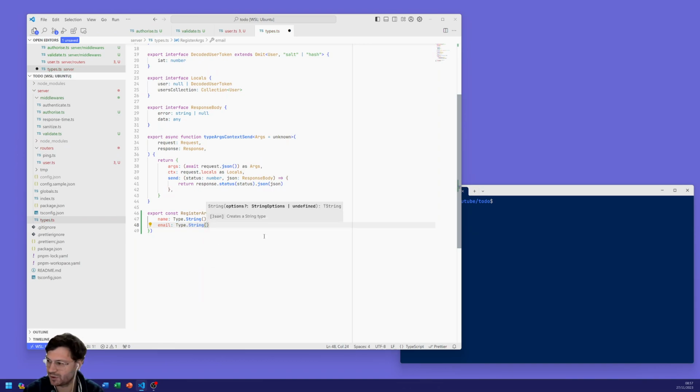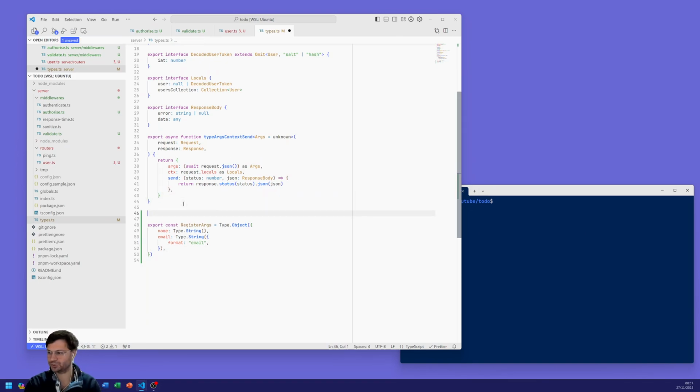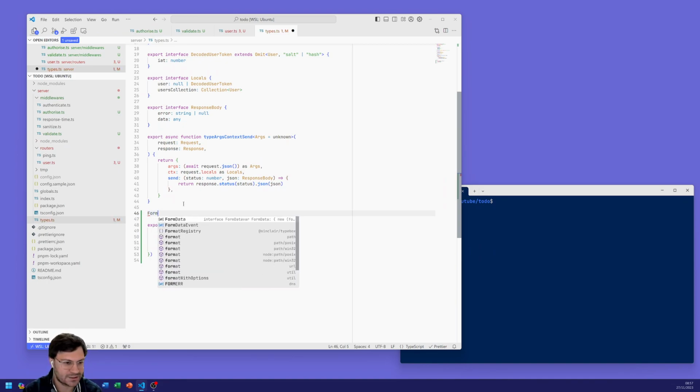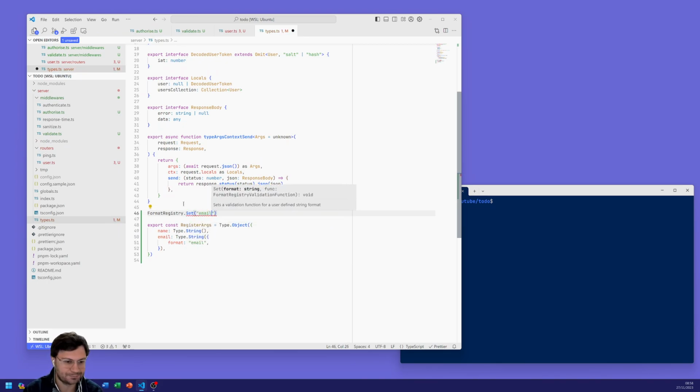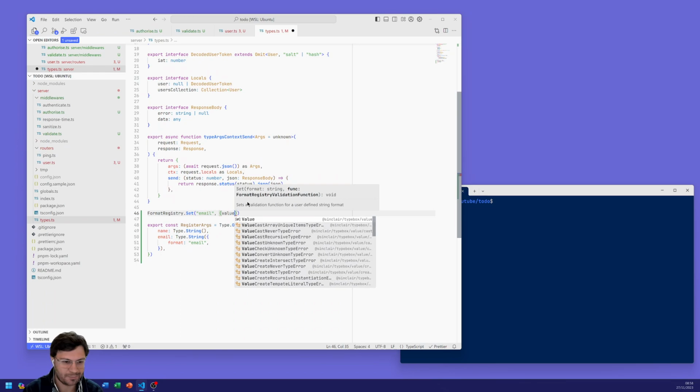And we're also going to give it some options to say it's got to be of format email. And we need to define how we're going to check that email. To do that, we can create something in typebox called a regex check for it, and we do that by creating a format registry entry. So we're going to add to typebox an entry called email. We're going to give it a value.